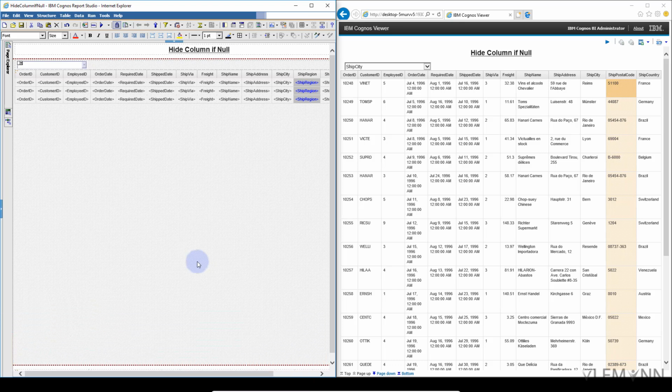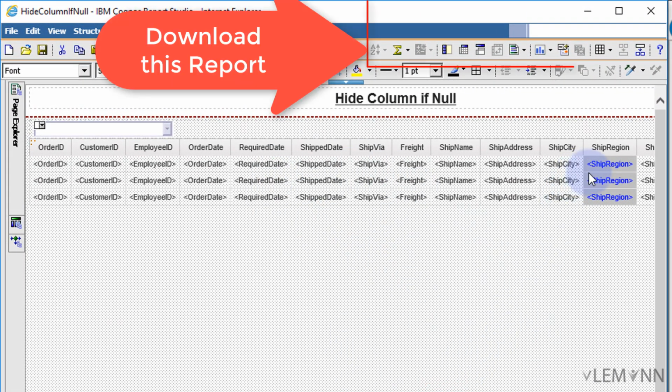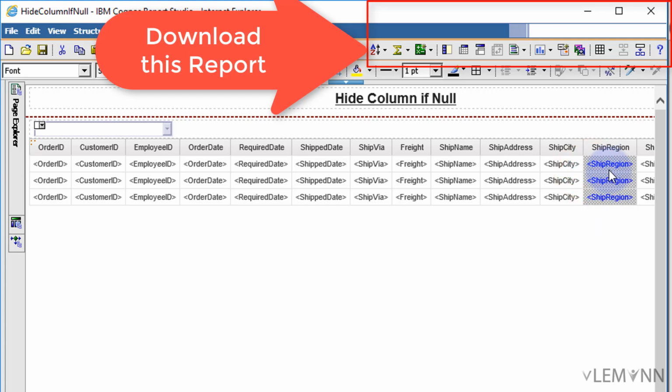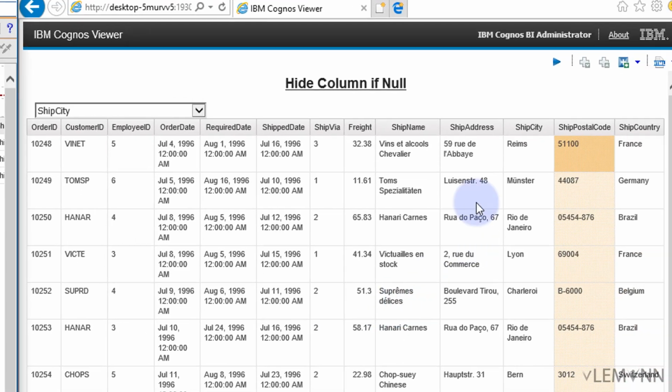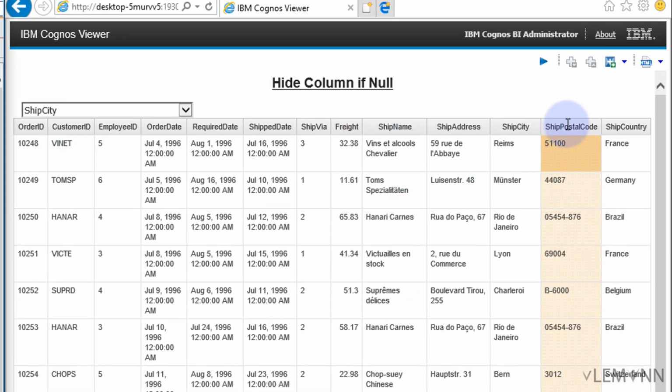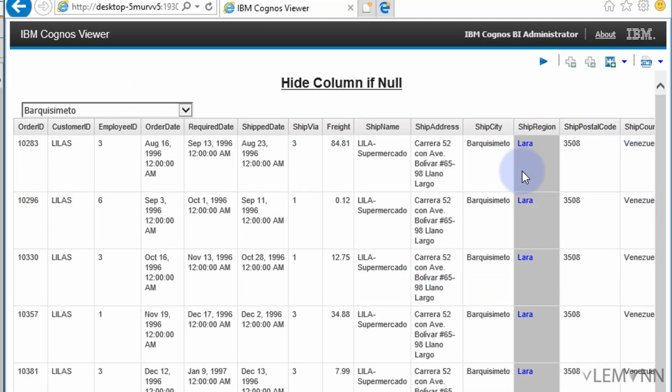In our first video, we created this list report, and inside this report we are controlling the visibility for ship region. If ship region contains data, then only we are displaying this column. If this column does not contain any data, then we are hiding this column. And for the default execution, our ship region is currently not visible. So let me select some different city, and now we are able to see ship region.